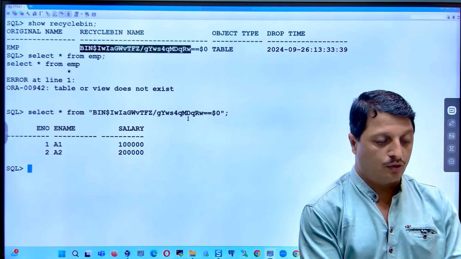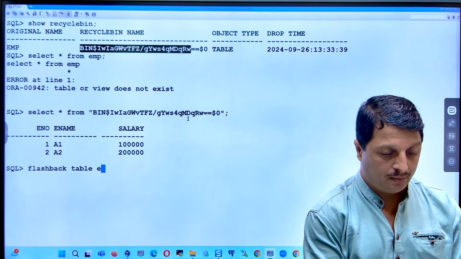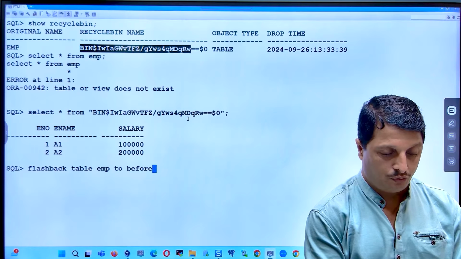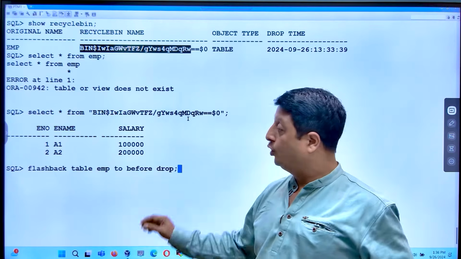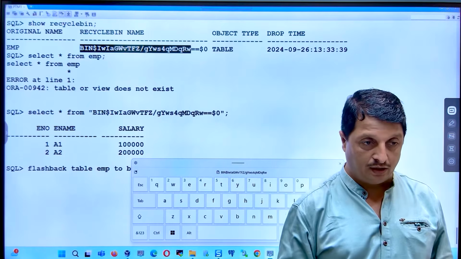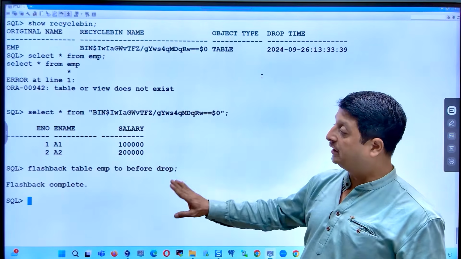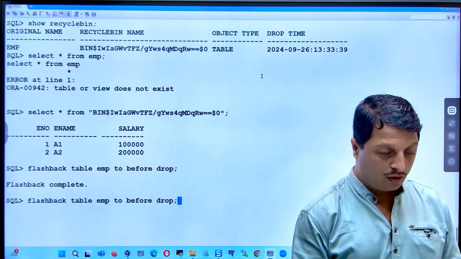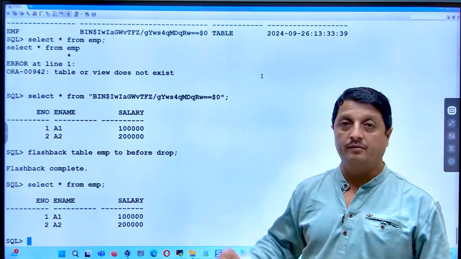I can do something called flashback table name to before drop. What is the syntax? Flashback table name to before drop. So if you hit enter now, what happens? It will say flashback complete. Now you can go and check the employee table, ready to read it.